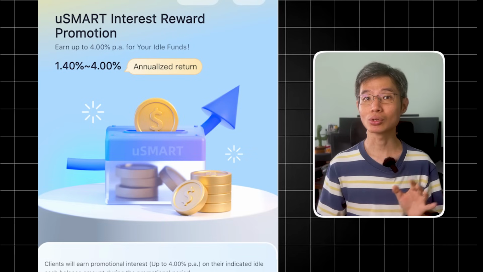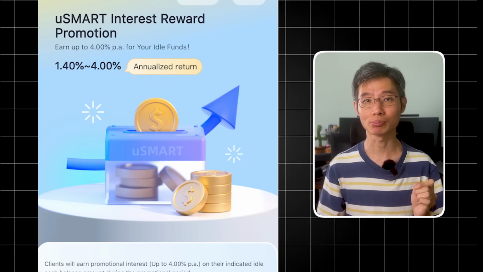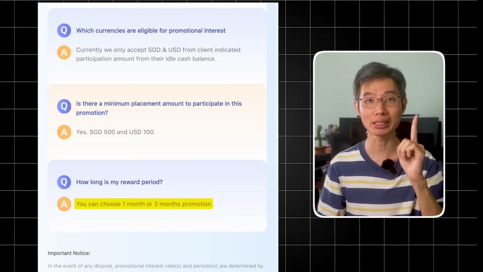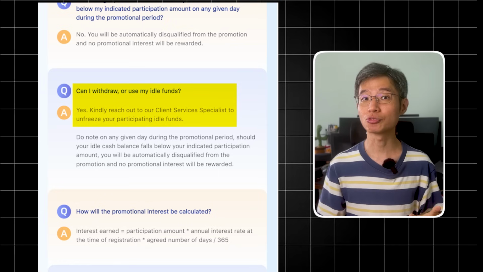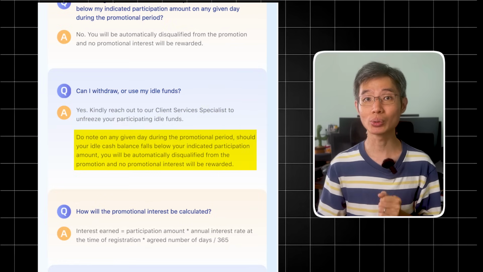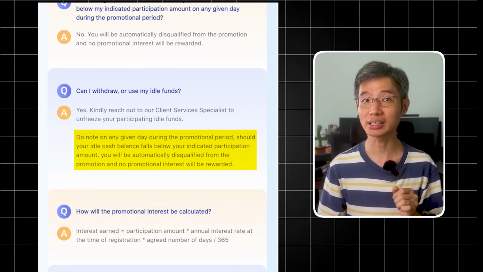Next, uSMART also has something called the interest reward promotion, which will let you earn some interest on your idle funds. However, the way this feature works is a little different from the rest of the low-cost brokers. That's because while the rest of the brokers allow you to freely invest or withdraw the funds whenever you want, uSMART's interest reward promotion requires you to freeze your funds for either 1 month or 3 months. You are allowed to unfreeze your funds at any given time, should you wish to do so. But by doing that, you won't be able to earn any interest.